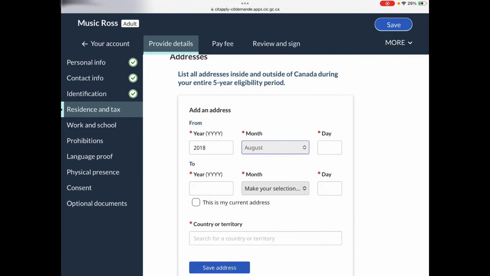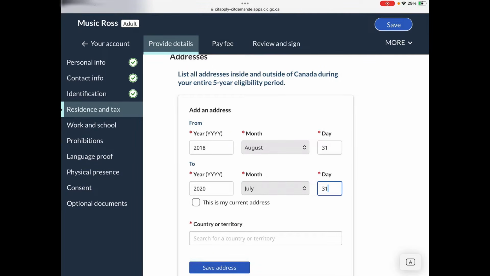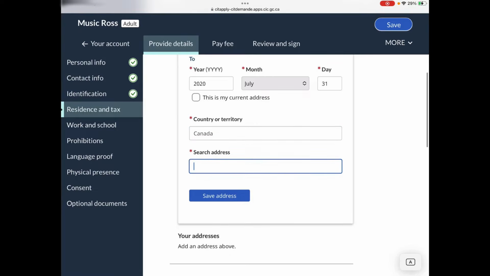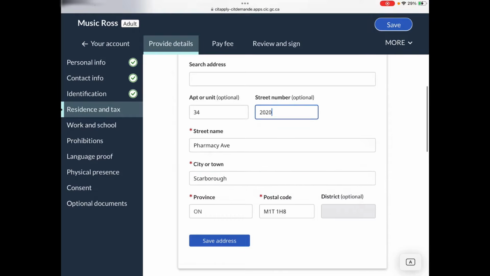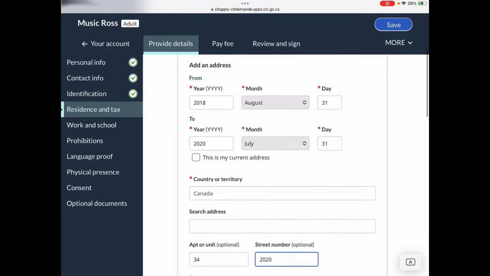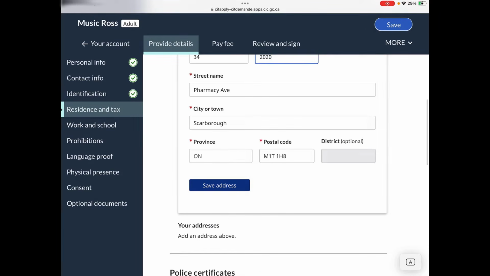Let's say that from August 31st, 2018 till July 31st, 2020, I was living on 34 Pharmacy Avenue. Make sure that the postal code and all the other information are correct. The unit number, the street number, make sure they're all correct. Then you can click on Save Address.